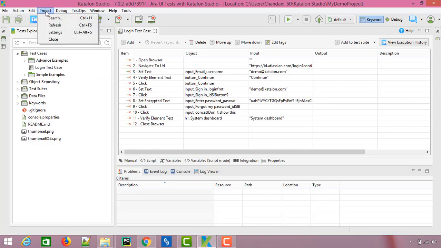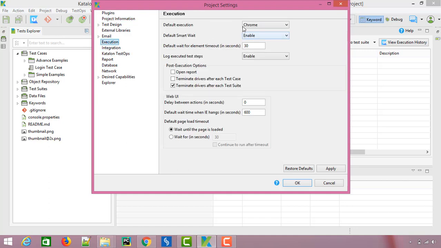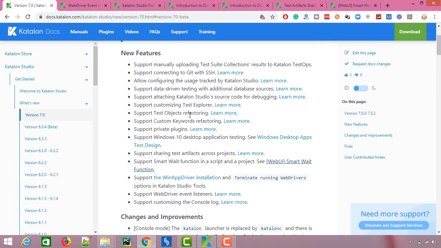Once you go to project settings, executions, can you see a new option called default smart wait? I have already enabled this, and the default wait for this smart wait is 30 seconds. It means it will automatically do some WebDriver wait, which is an explicit wait, and it will stabilize your test. This is just one small option that you have to enable for your project if you want to increase the stability of your test.